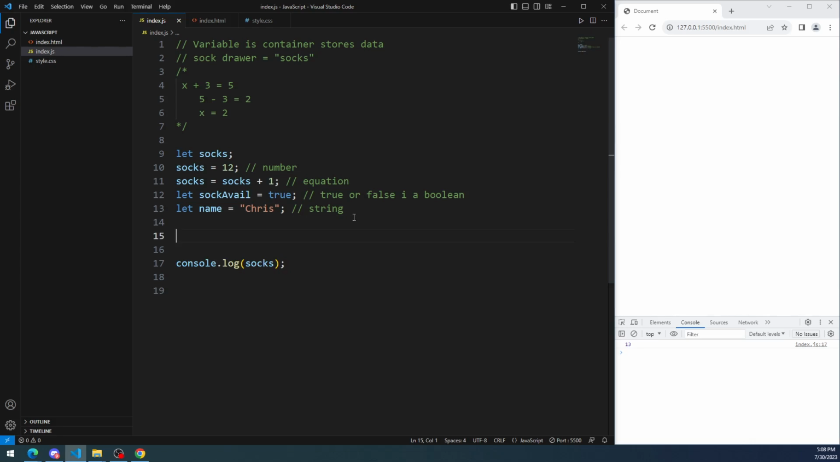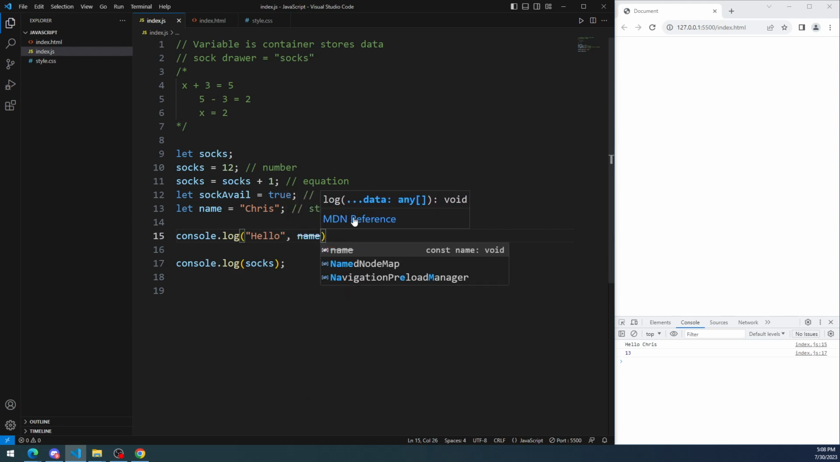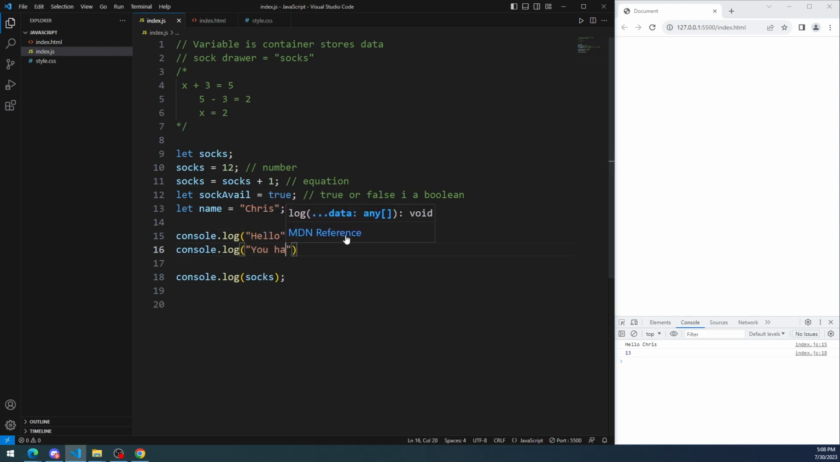And then if we want to call them all, we could do console log hello, and then put in the name. So it says, hello, Chris. You have socks in your drawer. Here it says you have socks in your drawer, and down here you have 13 in your drawer, because we didn't actually write socks here. We just had socks in this variable holder, which is 13, because we put 12 plus 1.